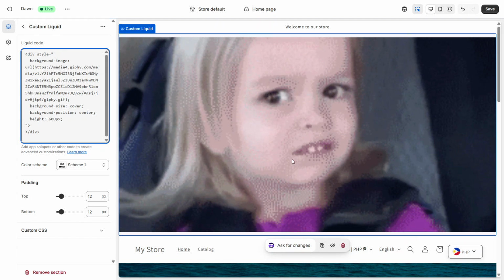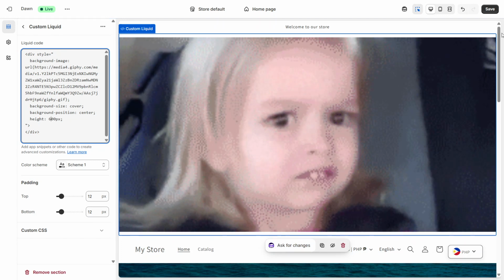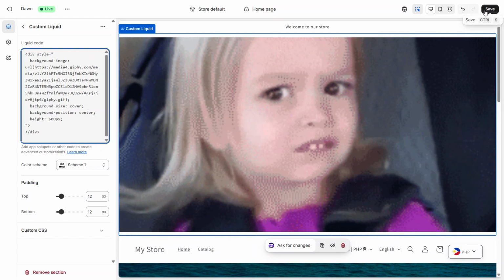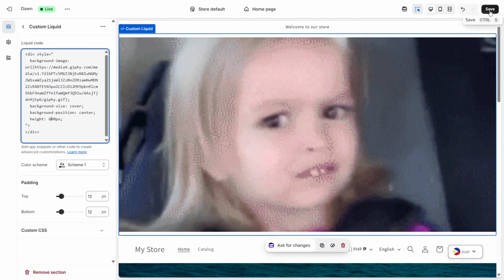When you're happy with how the GIF looks and behaves, don't forget to click Save. This publishes your changes so visitors to your store will see the new animated section.